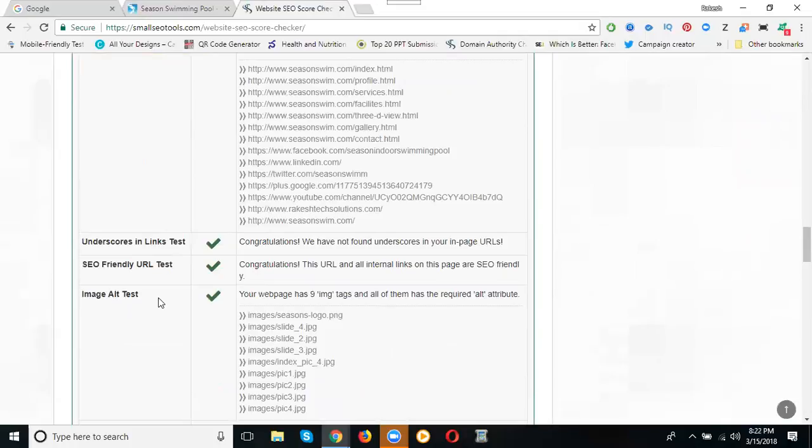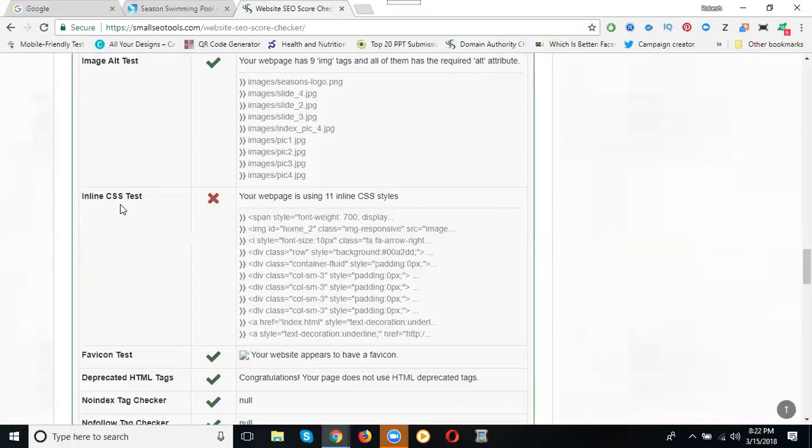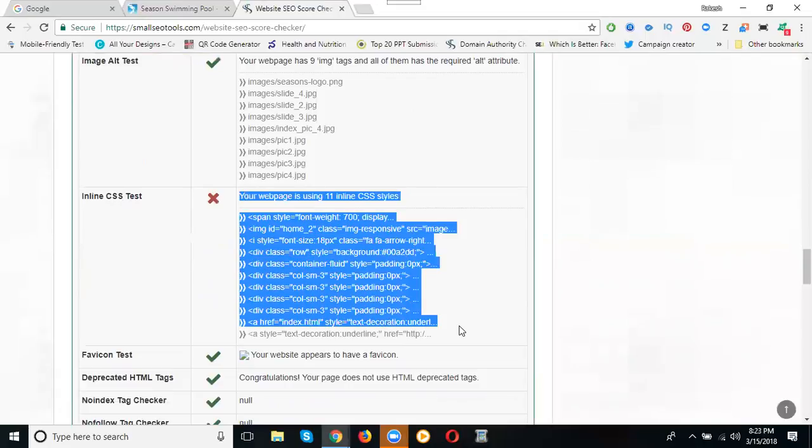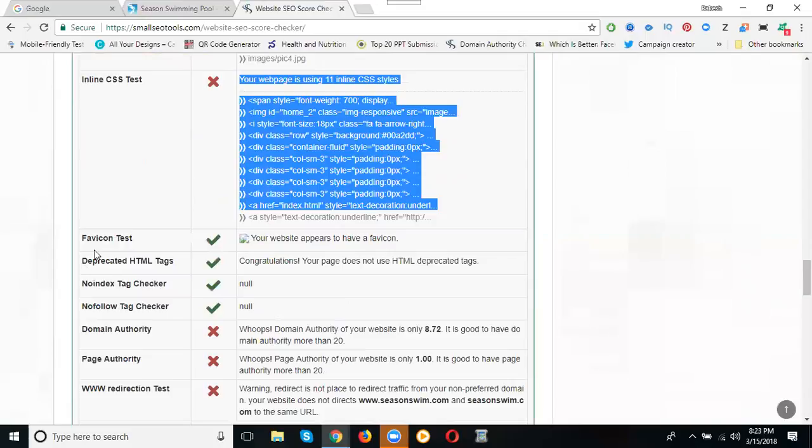They give the updated report, not like iwebchk.com. They give the updated score. Smallseotools.com, see here, CSS. You have to inform your developers they're using the CSS format here. Where will they face a problem? You can send this screenshot to the developers. Now, favicon done. Favicon is nothing but our icon. Now here, HTML tags good. Indexing tag checkers null, good. No follow tag checkers good.